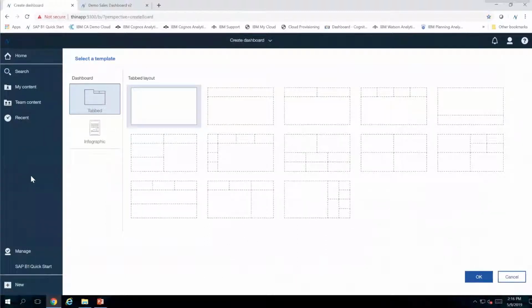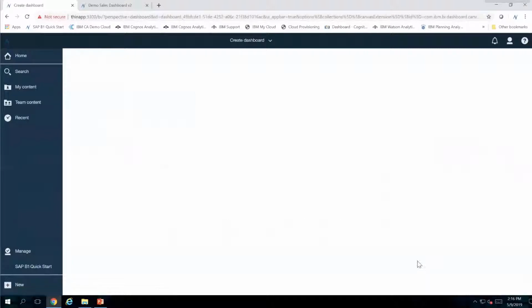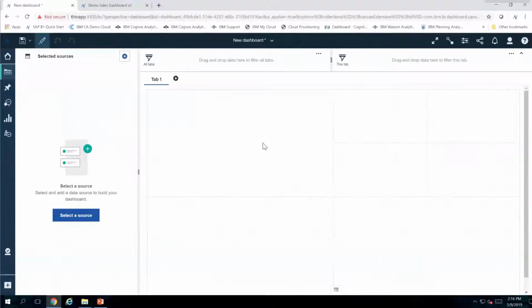And the first thing that's going to come up is it's going to ask me what sort of template I want to create. So I'm going to create something very quick just to show you some of the capability that you can do at a very high level from a dashboarding perspective. And you can see that it's going to open up a little bit of a dashboard. And once I've connected to that template, it's going to ask me to select a source.